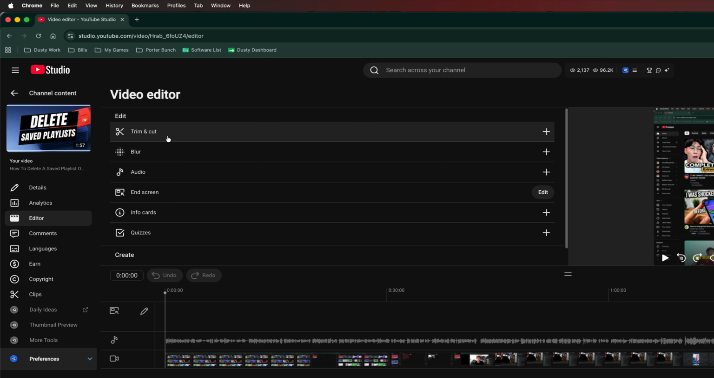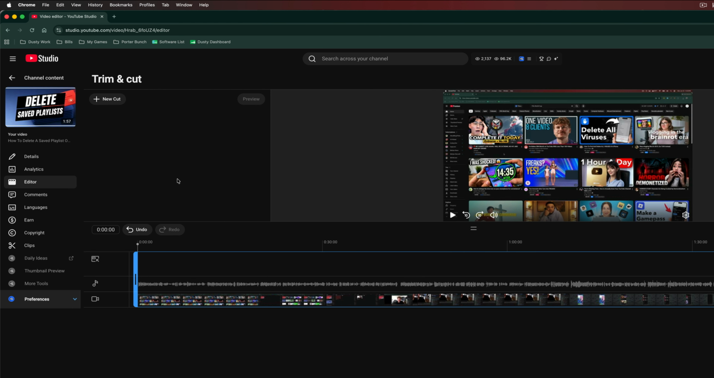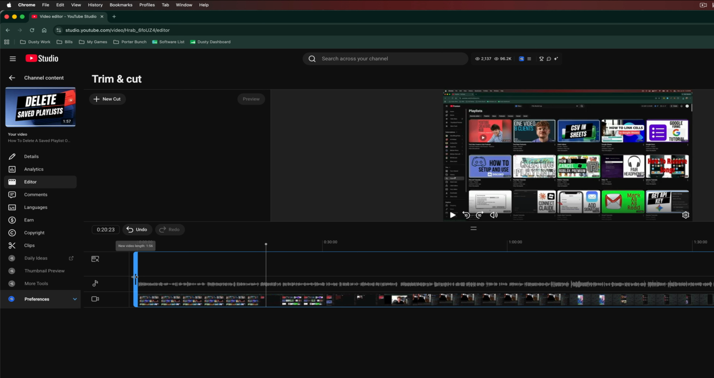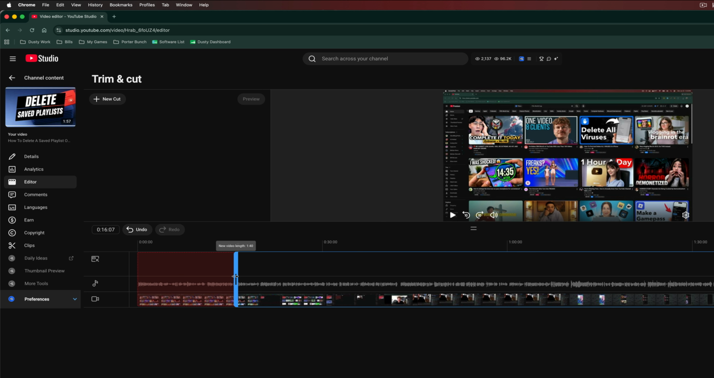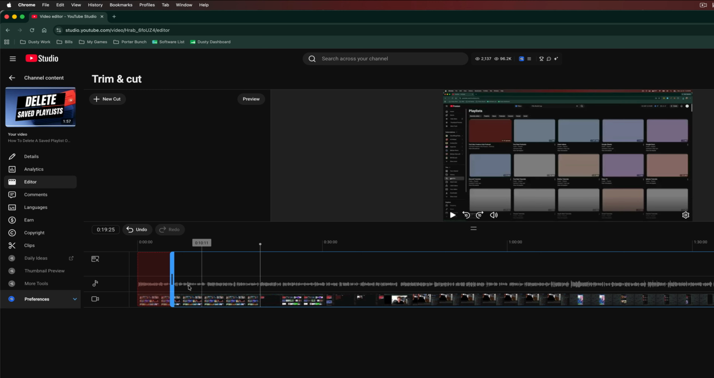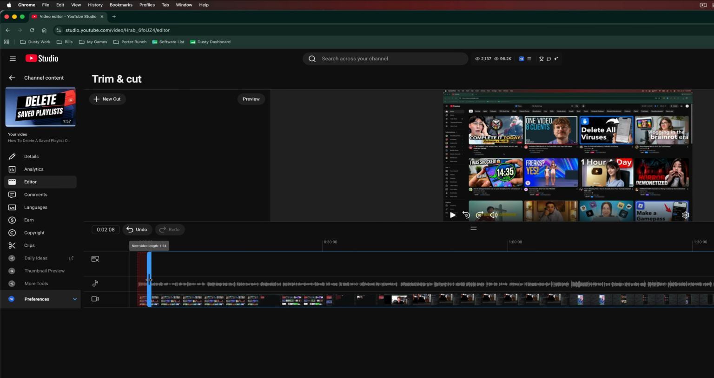So in order to trim and cut, you just click into trim and cut, and then you can go to a new cut here. As you can see in the timeline here, you'll have a little option to drag this here to basically cut out portions of your video, and it tells you what the new video length is. So if we wanted to, we can trim out, let's say, that first little bit. So we'll drag this here, and our video length is now going to be 1 minute and 45 seconds.